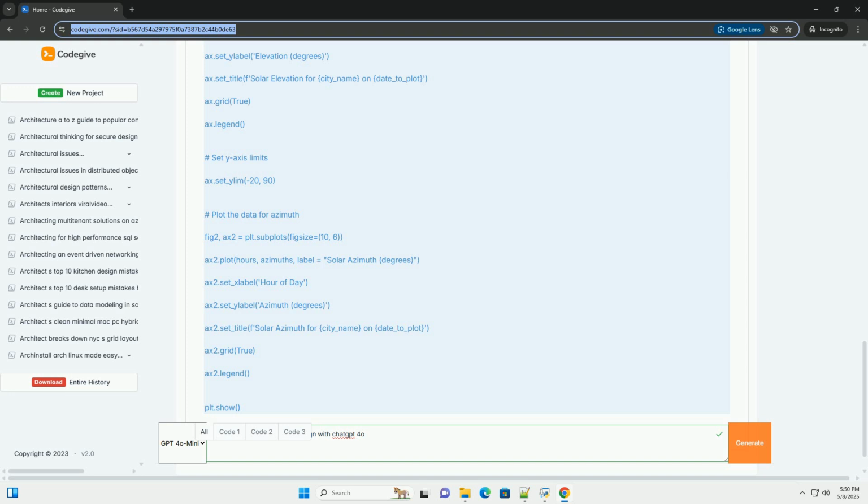Data integration: feed ChatGPT 4.0 with real-world data from APIs or CSV files, for example weather data or demographic information, to inform your design decisions. Iterative design refinement: use ChatGPT 4.0 to generate multiple design options, then iteratively refine them based on feedback from clients, colleagues, or the AI itself. You can upload images of design iterations and ask for specific improvements.